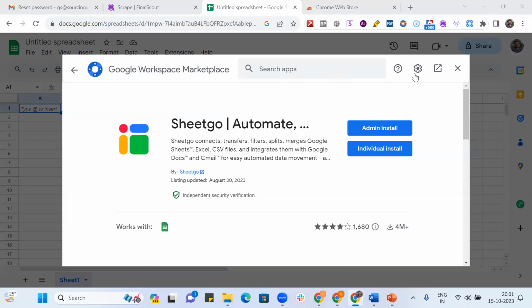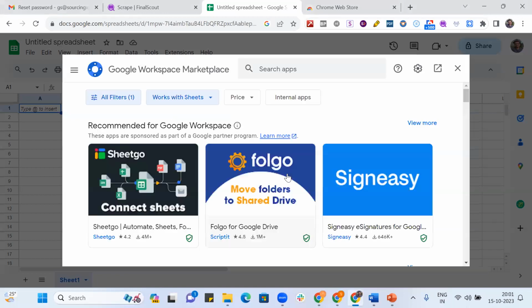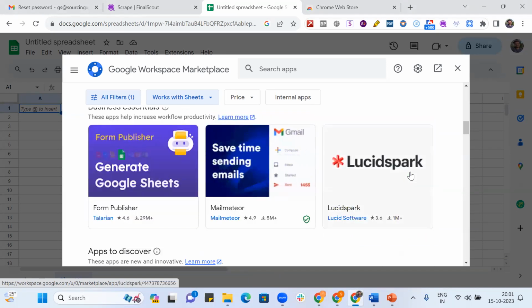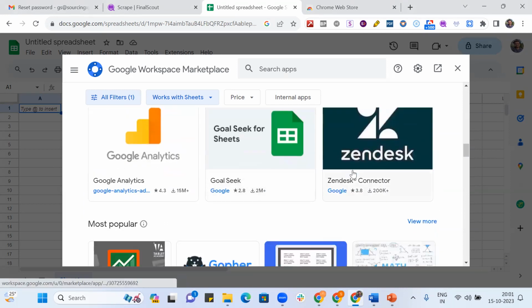Okay. If we go to SheetGo, it automates, connects, transfers, filters, splits, and merges Google Sheets, Excel, CSV, and integrates with Google Docs, Gmail for easy automation, data movement, all those things. I'll see later what exactly this is. But if you see here, once you go to extensions, add-ons, get add-ons, you have a number of add-ons here as well. Again, check sheet notification, simple text, SMS text. I don't know what exactly that is. Actually, millions of things are there. Google Seek for Sheets, Goal Seek.